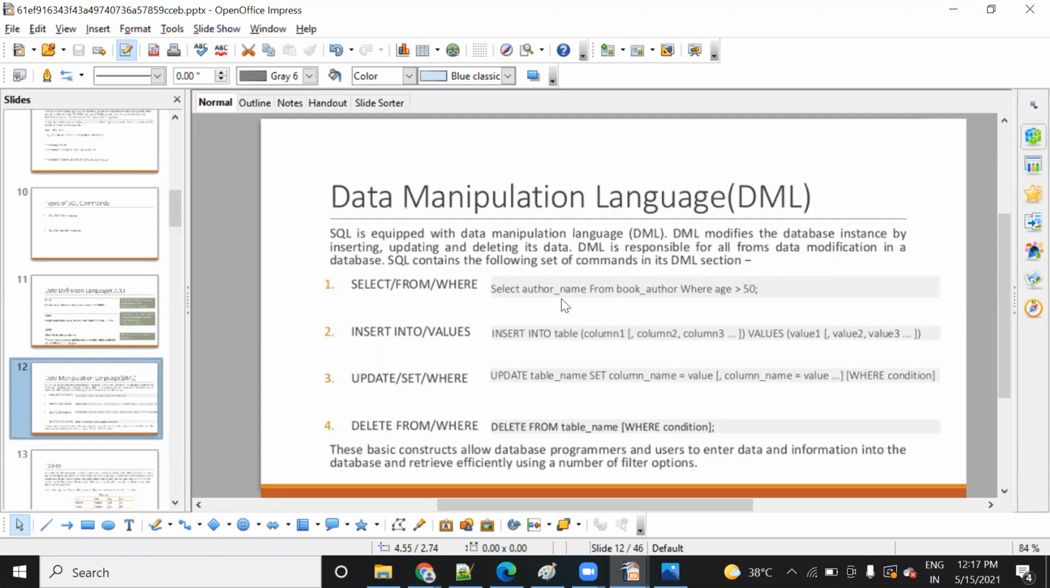Always remember that in data manipulation, DML, what you need is your select query, that is the select keyword, from and where. From the name it is clear that select means what data you want to select, from means which table name, and where means the condition.